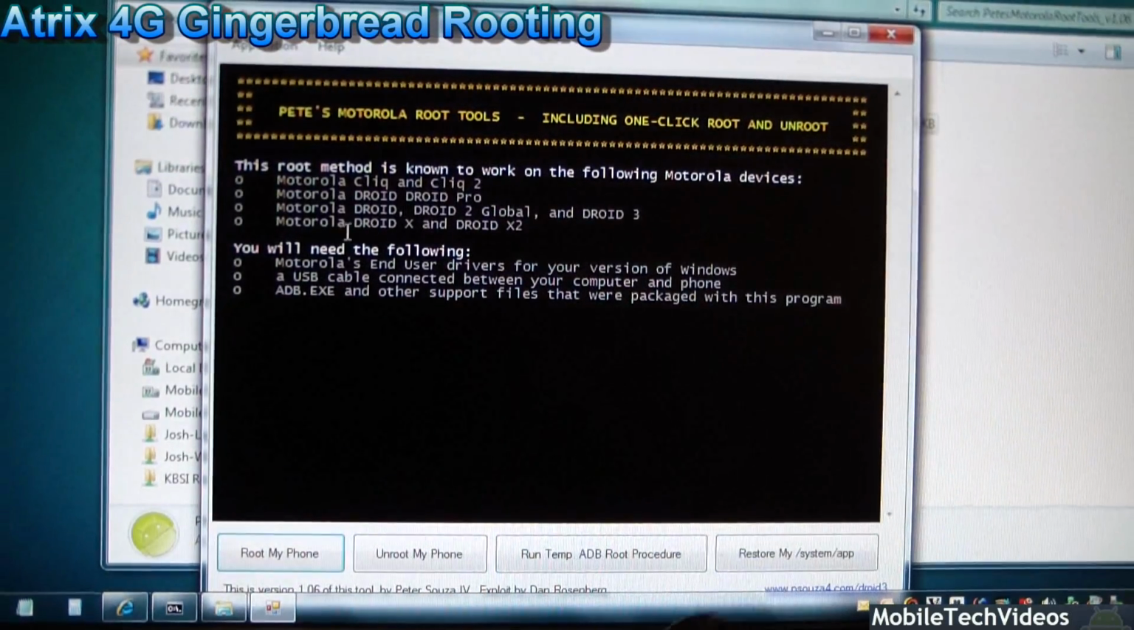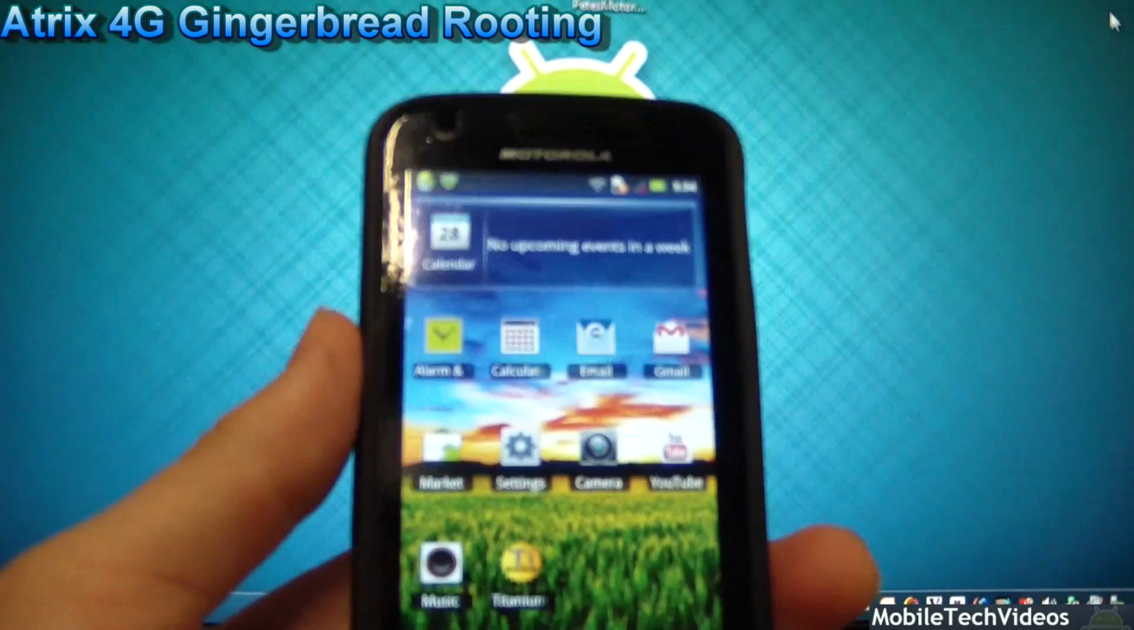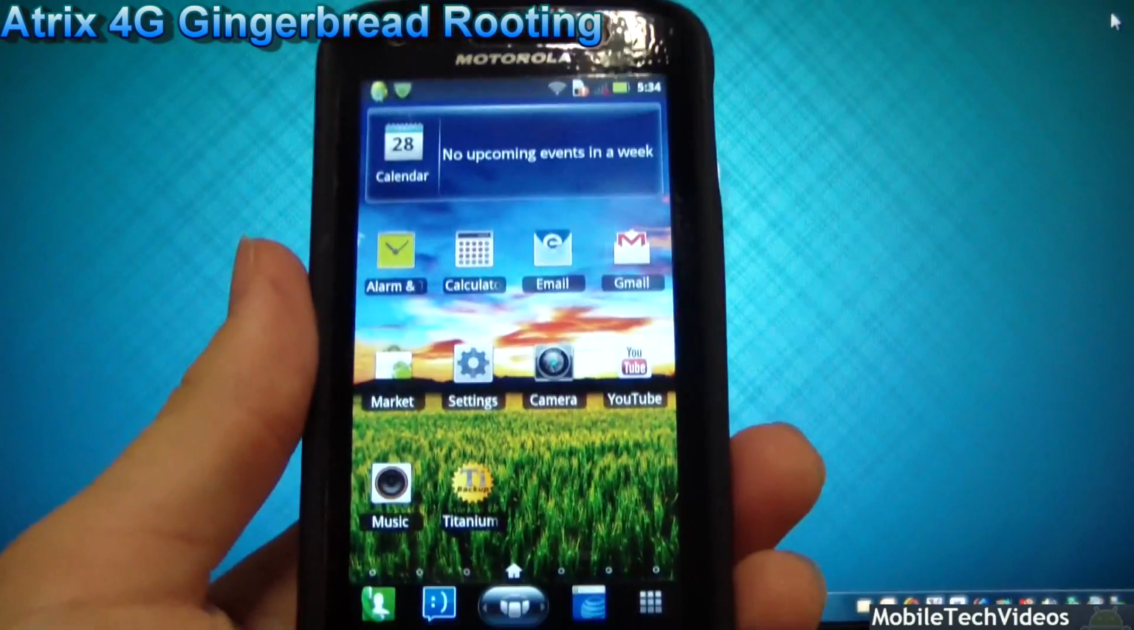And this actually works on a lot of other things, such as the Motorola Click, Click 2, Droid, Droid Pro, the Droid 2 Global, and Droid 3, as well as Droid X and Droid X2. So pretty much almost anything Motorola, that tool is going to work on. So let's go ahead and get our prerequisite out of the way. That is putting the phone in USB debugging mode.